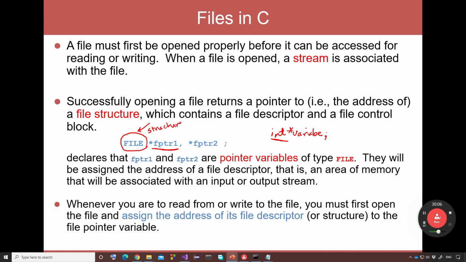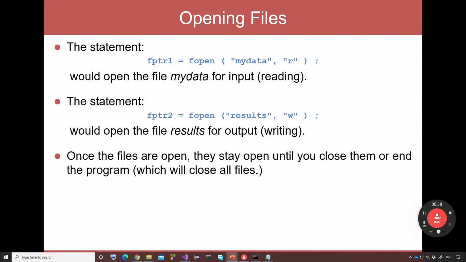So what is this structure? Where is this structure? This structure exists inside the stdio.h library. So inside this library there is a structure FILE, and I create a pointer from that structure. We studied structures before. So this is a structure of a file, and it exists inside this library. Now after you create the pointer, you will say this pointer is pointing to this file.